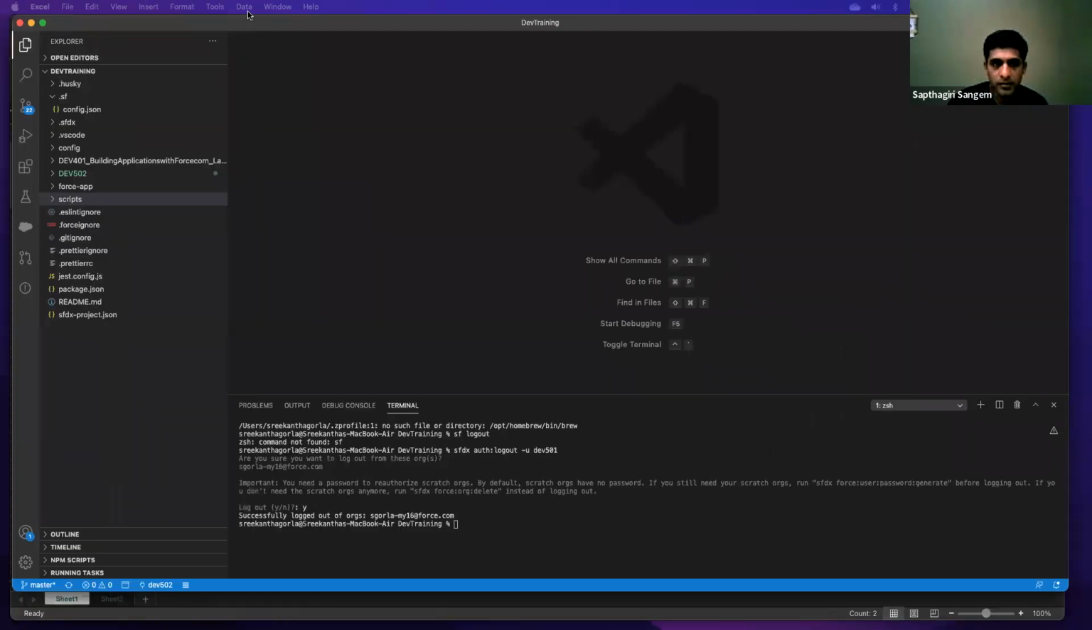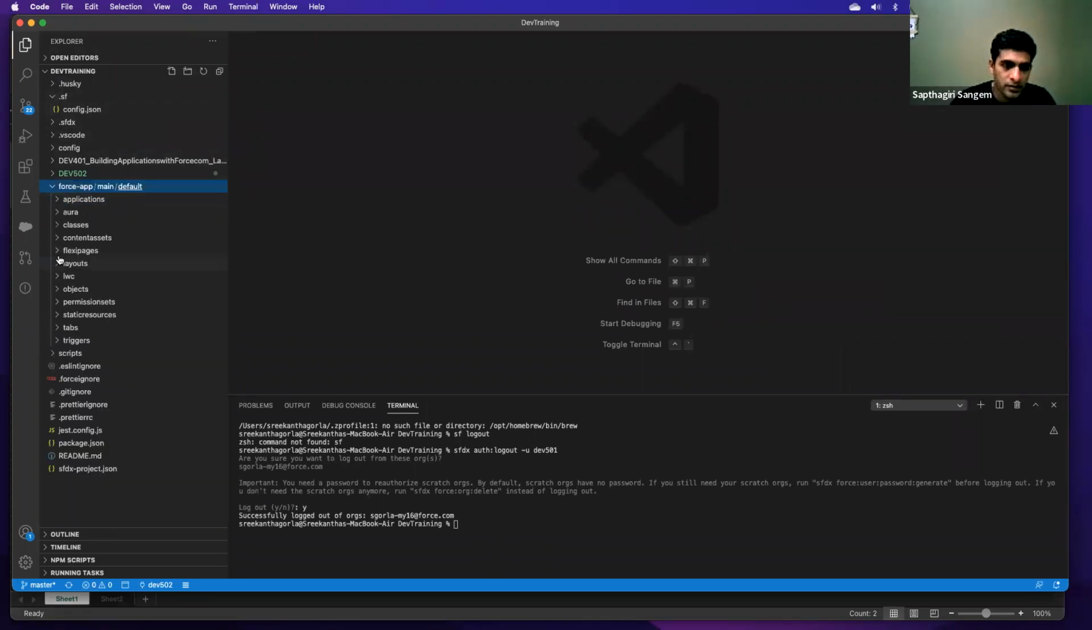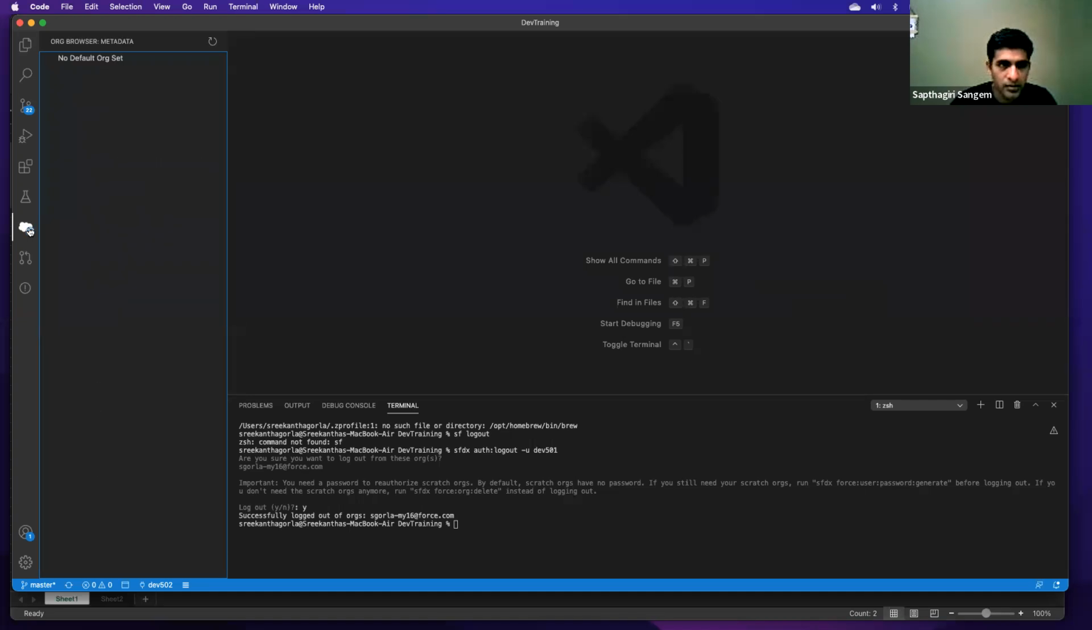So this is the IDE. This is VS Code installed on Mac. And if you see here, everything is written here. Potentially, if you want to bring any objects here, I did not bring any objects here. And you can also directly access your org through here.